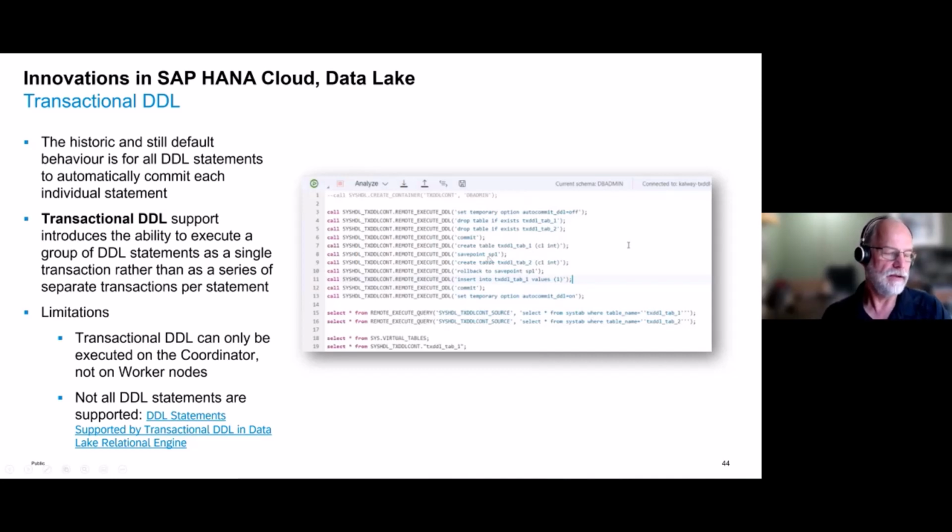We can create a save point, and a save point is a named place we can roll back to later in the transaction, rather than rolling back an entire transaction. So in this case, we create table 1, we create a save point named SP1, we then create a second table, and we can do a rollback to SP1. So here we've rolled back the second create table statement, but our first one is there. Insert a record and then commit. Then, as cleanup, we turn the temporary option auto commit DDL back on, since that is a good default to have.